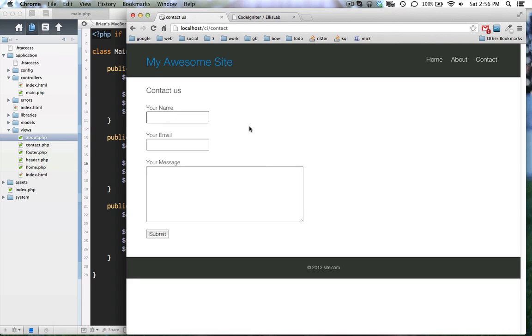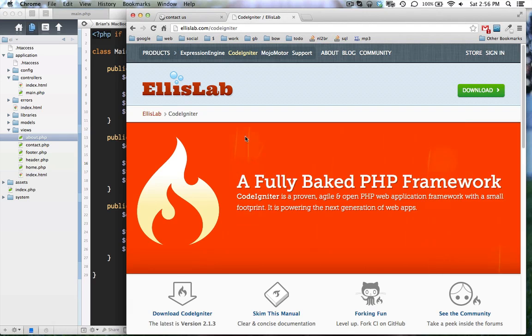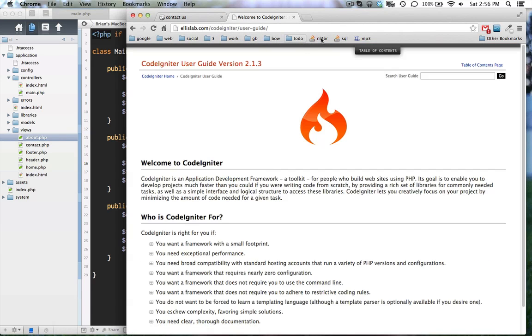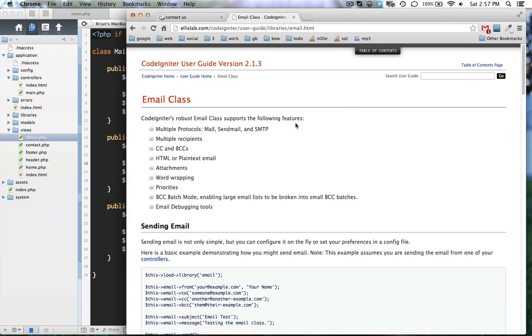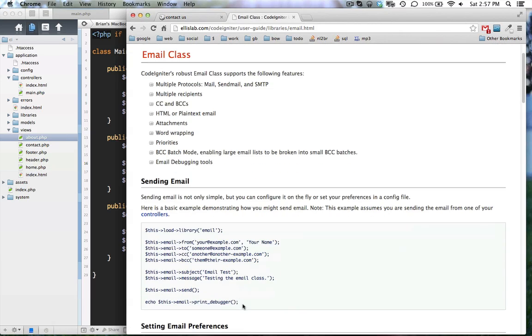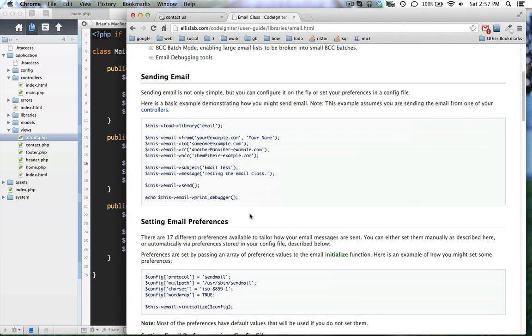Let's do our contact page, and for this we're going to use some of CodeIgniter's help, and how CodeIgniter makes it easy when it comes to making a form and sending an email. So let's go to what CodeIgniter has in their manual for the email class. Go to CodeIgniter and let's look at the table of contents here. Let's find the email class. Okay, so the email class is very, very simple, and they give you examples.